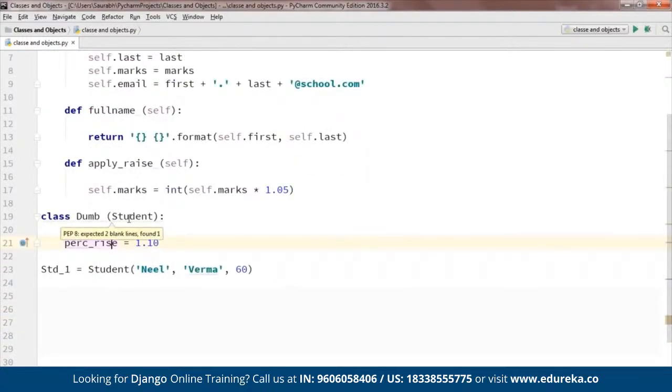Now if I want to add one more attribute, say a programming language in which the student is a master, I'm going to do that with the help of the init method, but it doesn't exist in our parent class. So how will I do that?